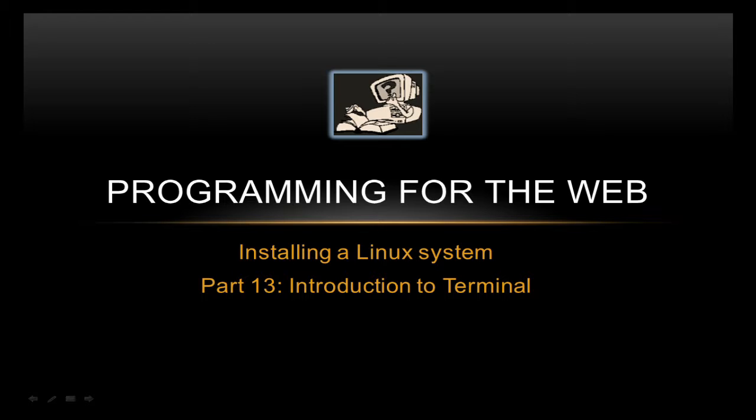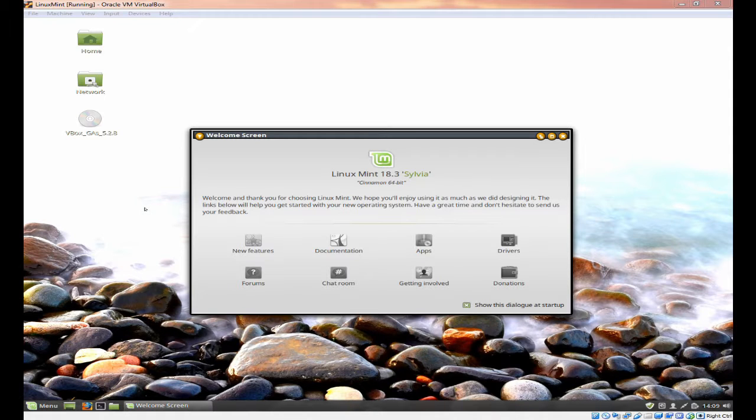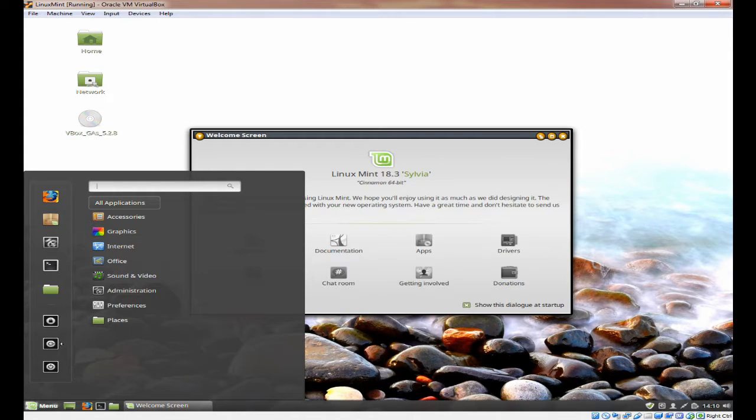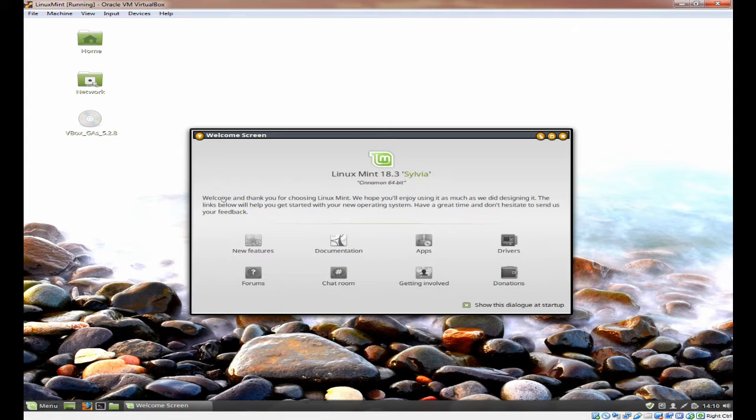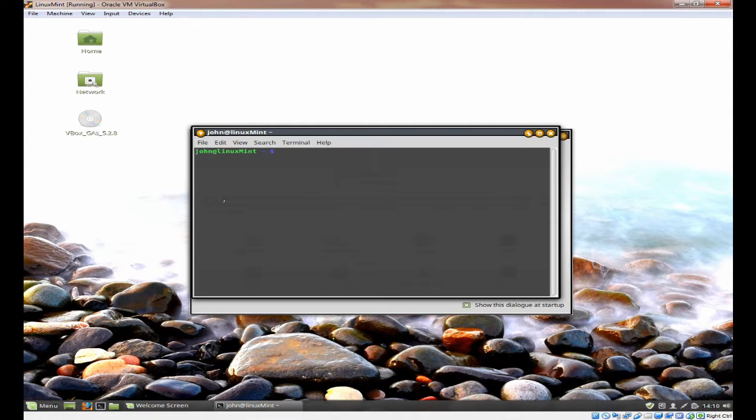So we're going to introduce the terminal today, and we're going to just have a quick look at it. In Linux Mint Cinnamon Desktop, it's here on the quick launch bar. It's also in the menu, and you can see it here in the menu, and you can also type terminal and launch it here. You have a number of choices.